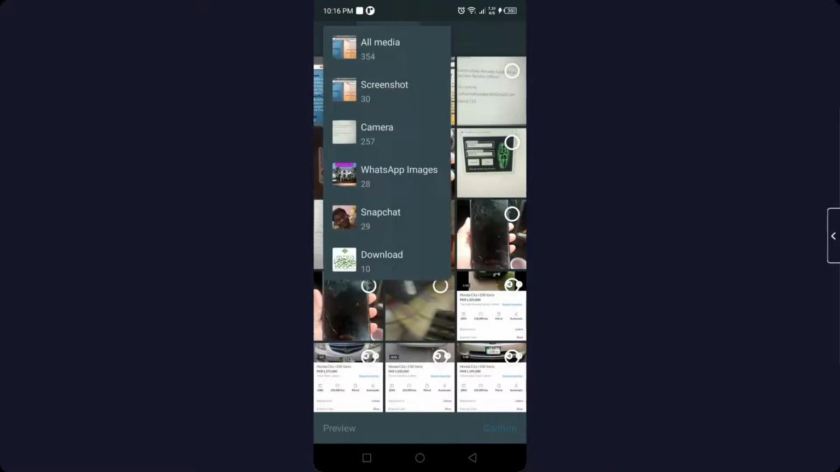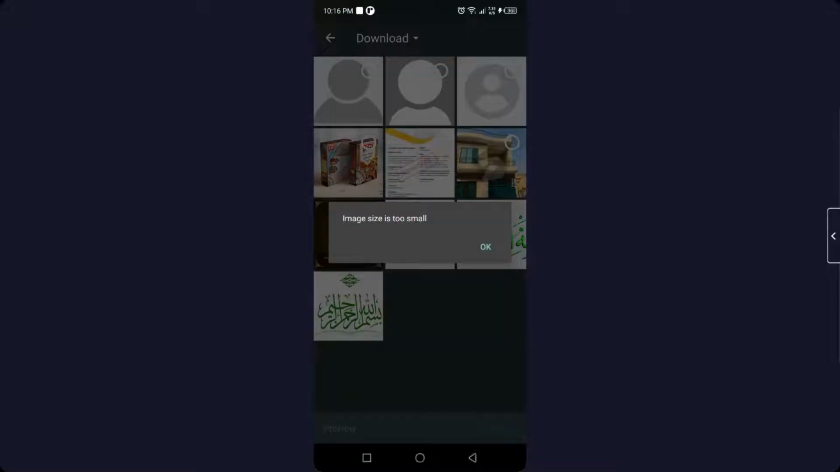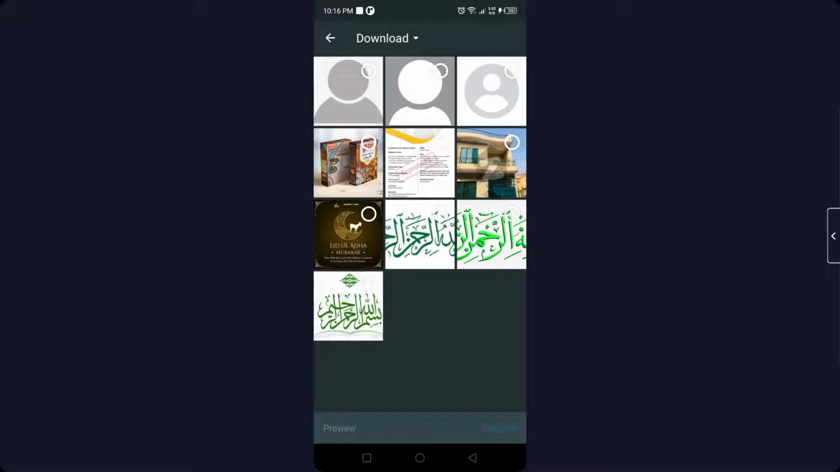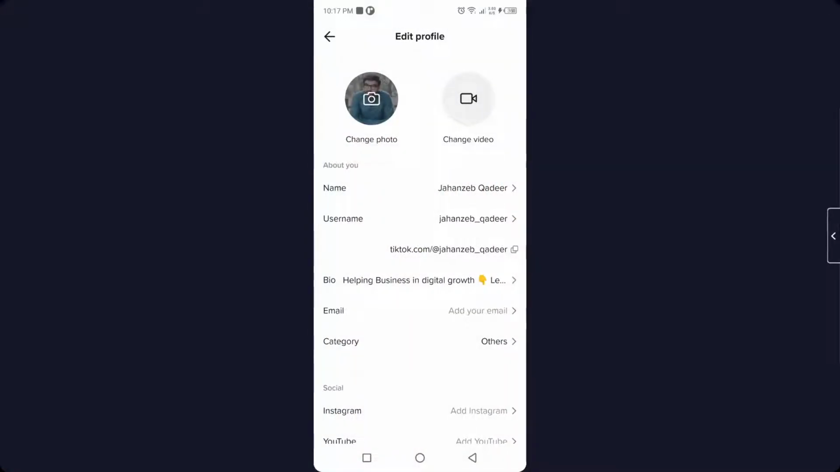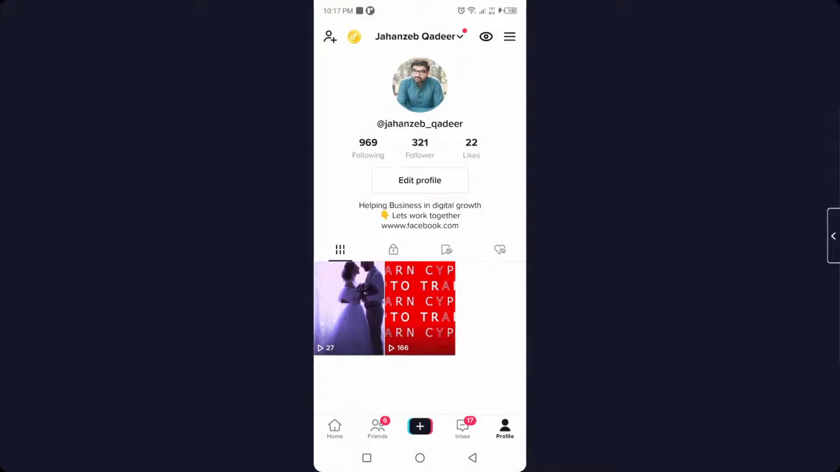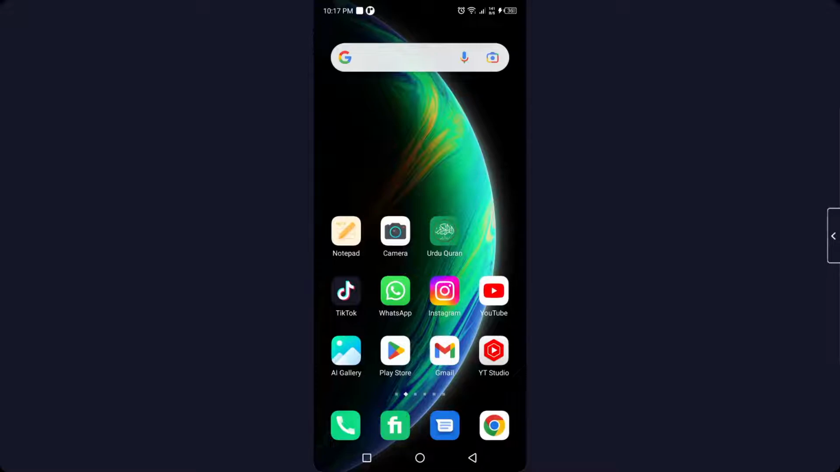Select from gallery, downloads. Okay, so this is also small, so you need to download image from Google, and you simply need to select that here, and you can easily change your profile picture on TikTok. So this is our process by which you can change profile picture or remove your profile picture on TikTok.